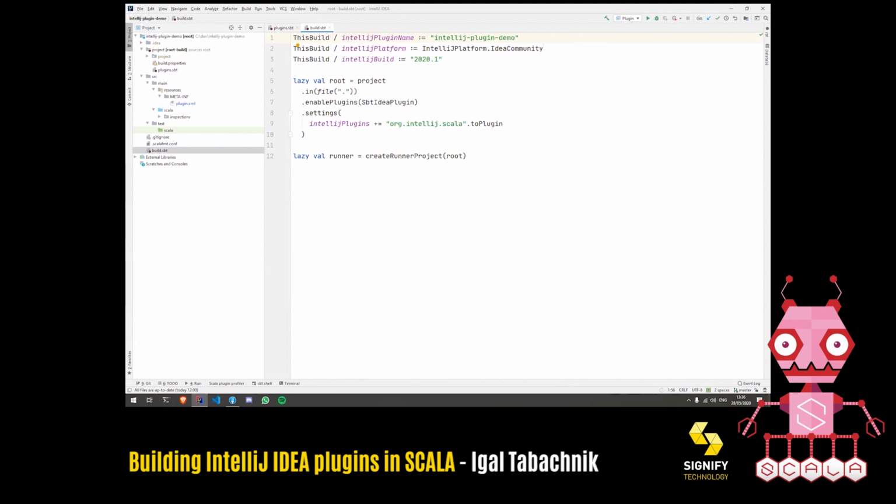I don't have to specify this because this is the default, but if I wanted to constrain my plugin, for example, to just the Ultimate Edition, I could do that. Or if I were developing a plugin for, let's say, Ruby, I could specify this only to be RubyMine, another JetBrains product, and our plugin will be only installable in that specific IDE. Here I specify the minimum supported IDE version, so 2020.1.